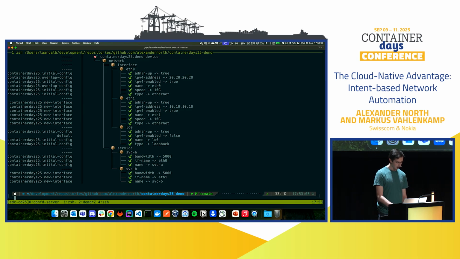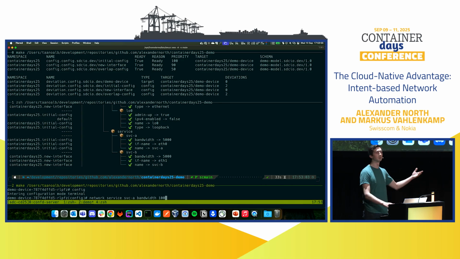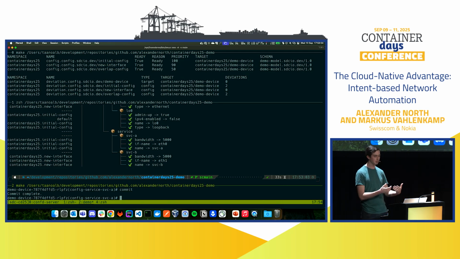Now, what happens if we go and modify a value on the device? Well, to do this, I'm going to go into config mode and set the bandwidth of service A to be a different value. So to do this, we have to follow the config tree to network service A, bandwidth. And let's say we're setting it to 100. So we're doing the exact manual step that we were showing previously in the slides. I commit this change, which means it will then update the value on the device's interface itself.